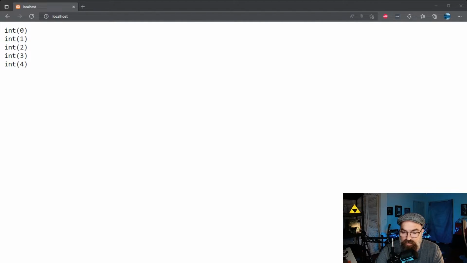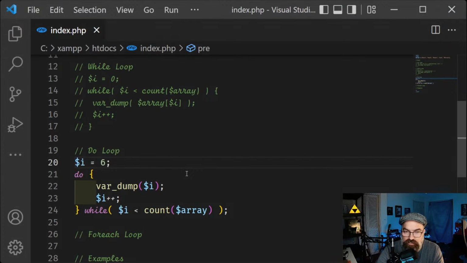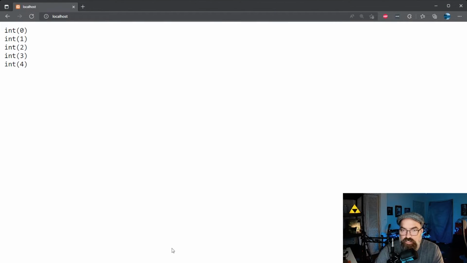Now the thing is, if you change this to 6 and you save it, what do you think is going to happen? Sorry, let's go back to code. Let's say you change this I to a 6. What do you think is going to happen? What's going to happen is this is going to run first before this is ever checked. So we know that we want this I to be less than the count. So if we save this and we go back to the browser and refresh, you'll see that it's going to show 6.